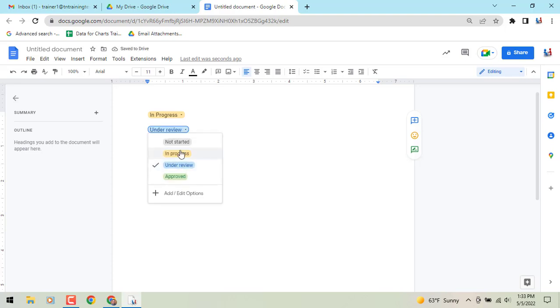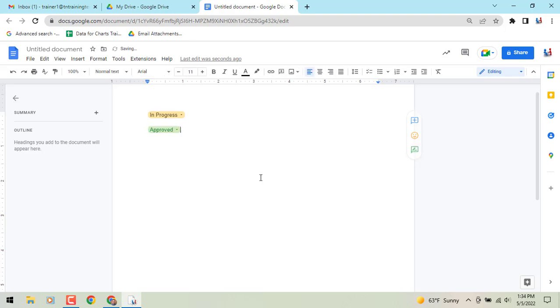So that is really cool to be able to kind of change, move on, and work with within your Google Docs.